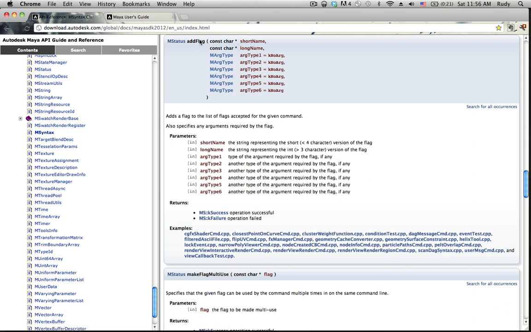So under add flags, I'm sorry. Basically, you see that you have a couple of parameters that must be there. These are not optional. So basically, this must be there, and the first one is the short name, which is just a string. Whenever you see const character and asterisk here, that usually means a string. So it's going to take a short name and it's going to take a long name.